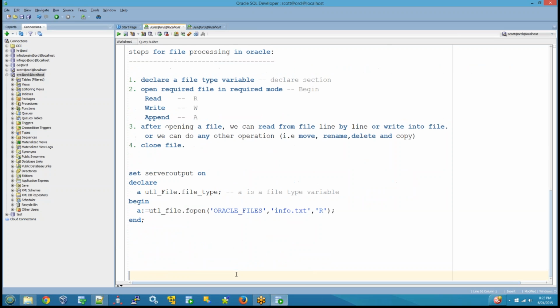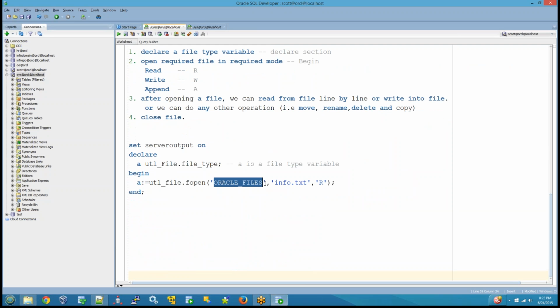This file is available in which directory? This file is available in the directory oracle_files. oracle_files is the directory where we have the file, and info.txt is the name of the file we are opening. In which mode are we opening? We are opening in read mode. What is the purpose of the read mode? It's for reading. Everybody is clear? Yes or no?